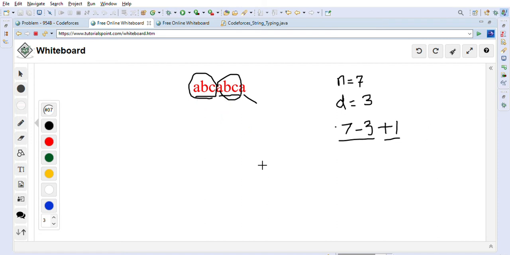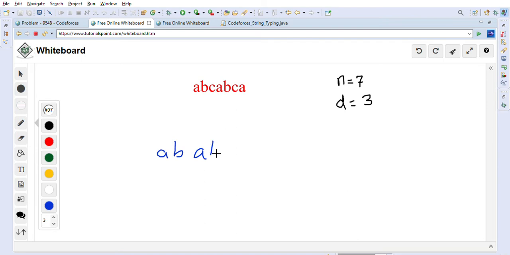So similarly, I'll just explain you with another example now. This one example we already saw. So let us take another example here. So let's say we have a string called ab, then AB and CD, right? Let's say this is our string. So n is equal to 6 here. So n is equal to 6, right? 6 is the length of the string.